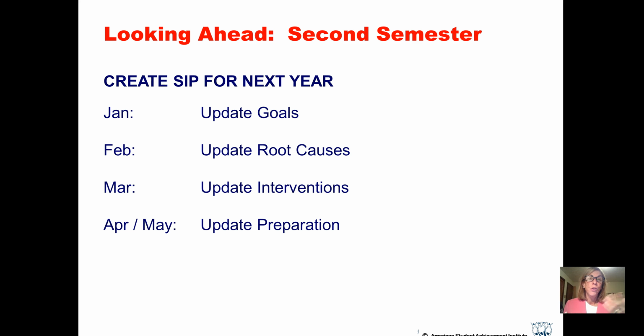Same thing with your root causes. We'll have you review your root cause data. We will not be doing another survey. We only do that every 3 years. But we'll look at your root cause data again, and we'll look at your adjusted goals and make sure that the root causes are the ones that make sense for your updated goals. Then in March, we'll update your interventions. We'll look again at your interventions. We'll assess them again to see, are they having the impact that we want them to have? We'll update those. And then depending on what interventions you end up with, in April and May we'll do the preparation for those interventions. So we'll plan out your professional development and all the things that you do to make sure that those interventions are implemented well.